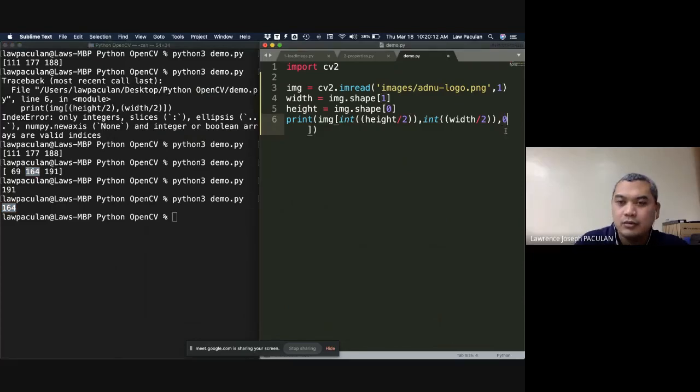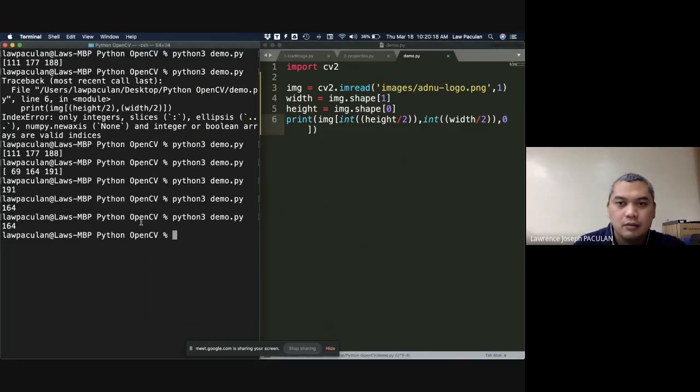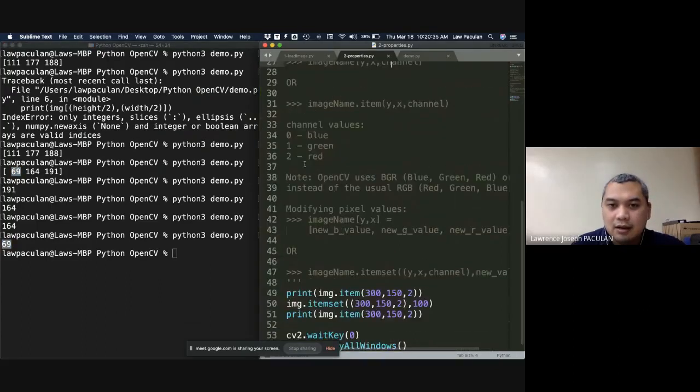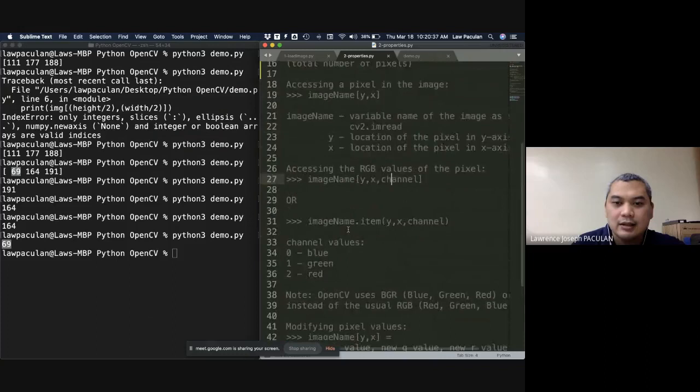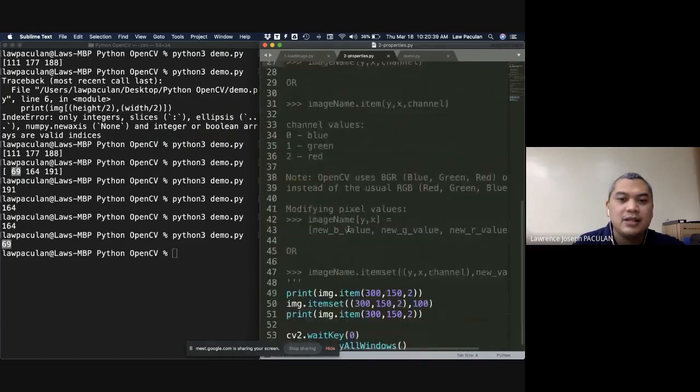And then for blue, I did not save it. So make sure you save the file before you run this in your terminal or command prompt. Okay, so 69, this is the blue value. So that is how we access the different pixels.